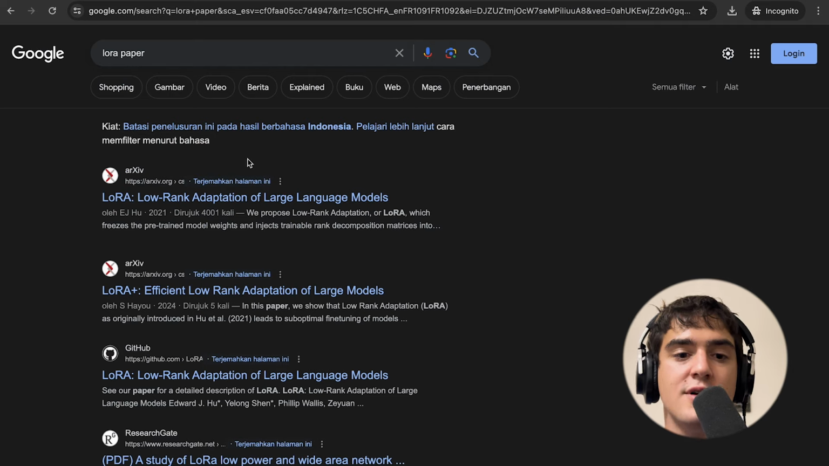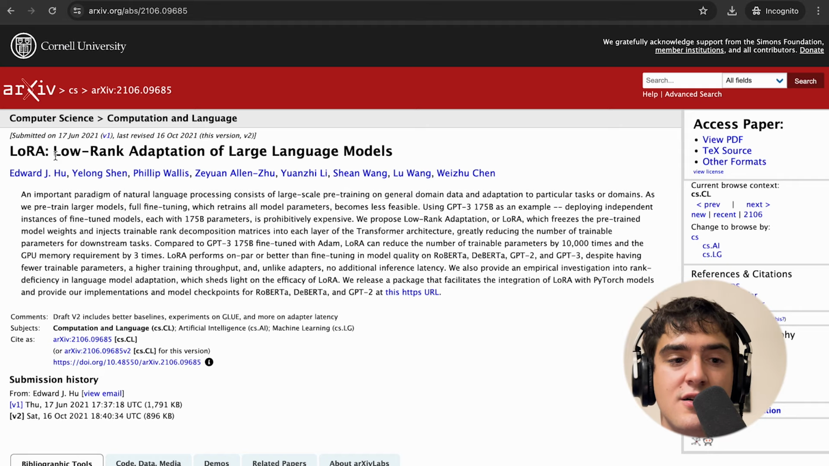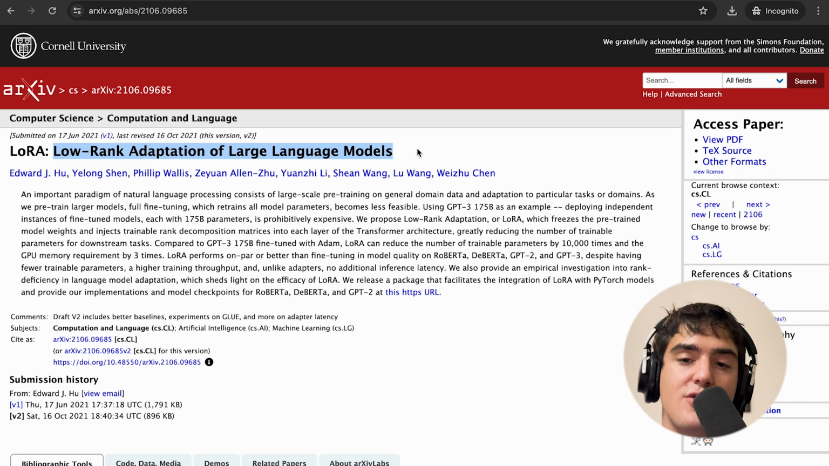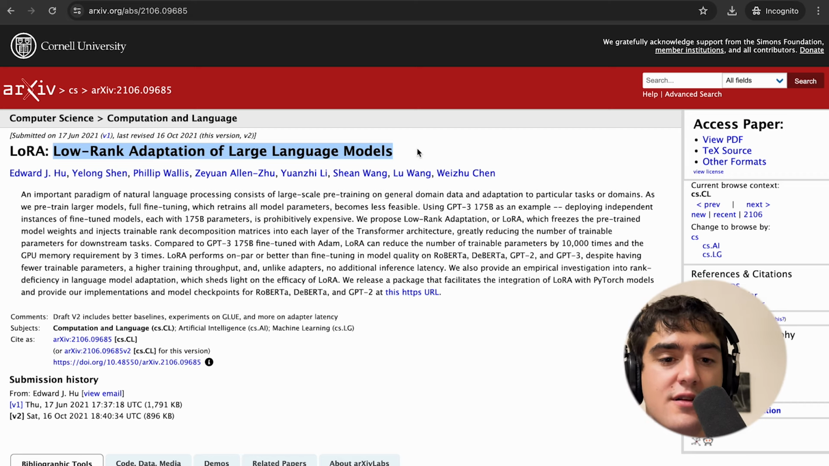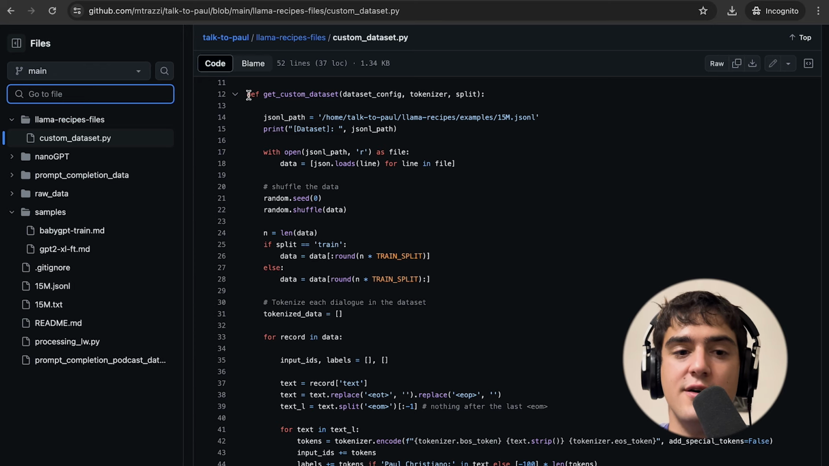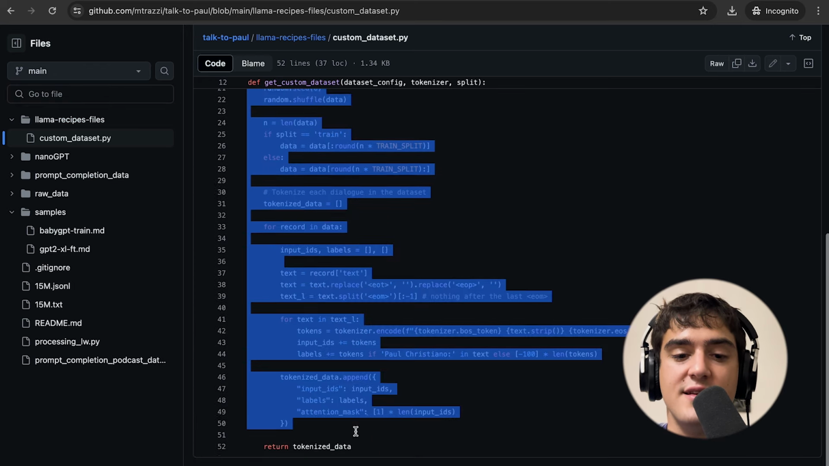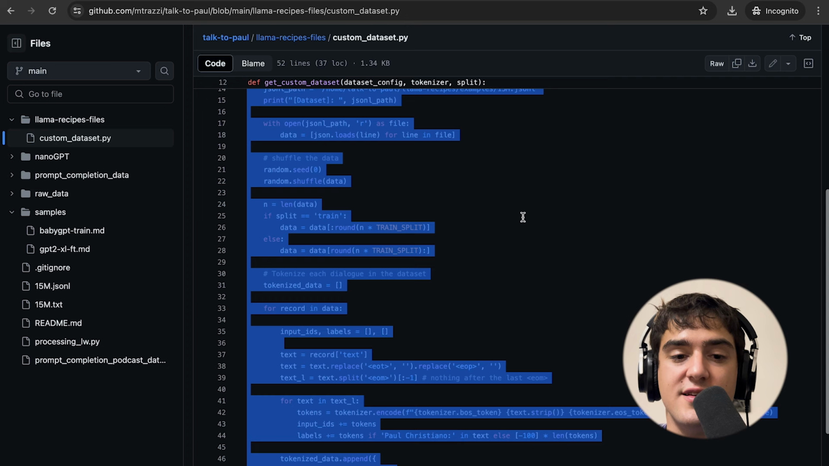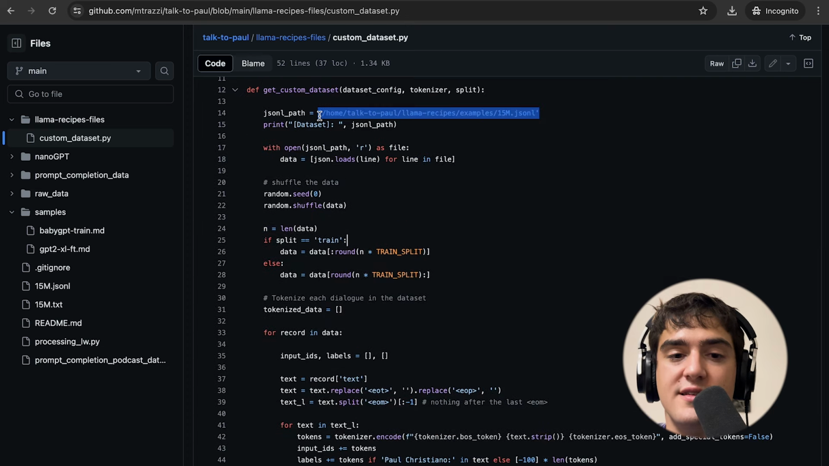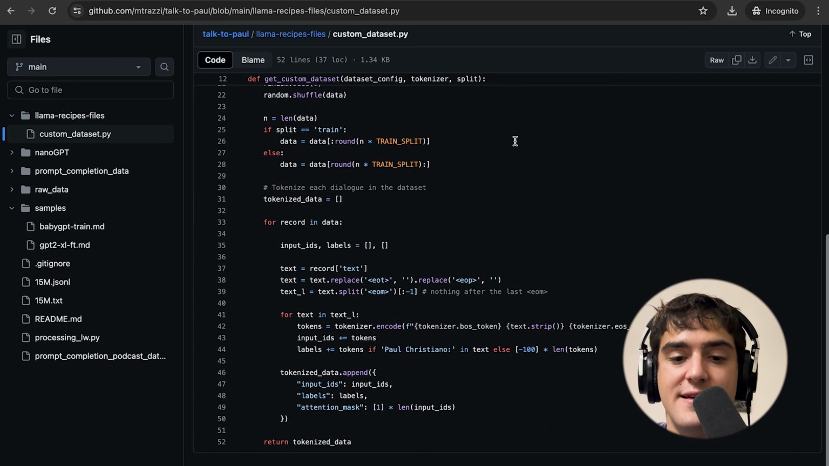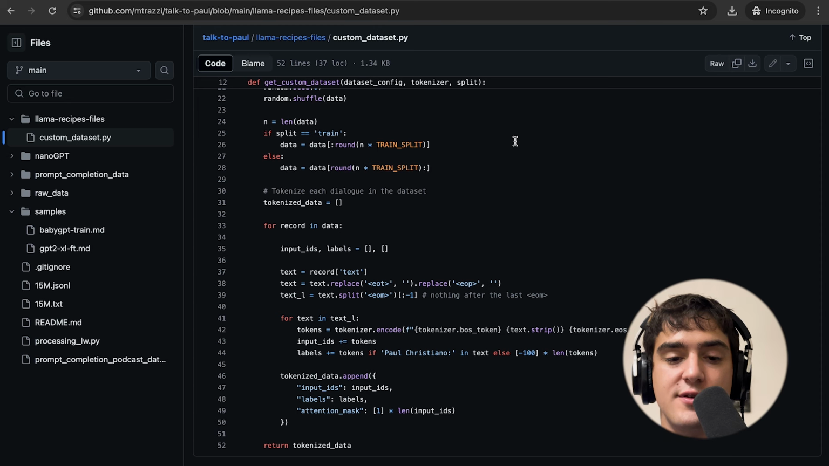If you don't know, LoRA is low-rank adaptation of large language models, and it is a way of only fine-tuning some parameters of your large language model. So I wrote some code that would tell this Llama Recipes process how to read this Paul Christiano data and feed it into the training process in a way that would make sense.